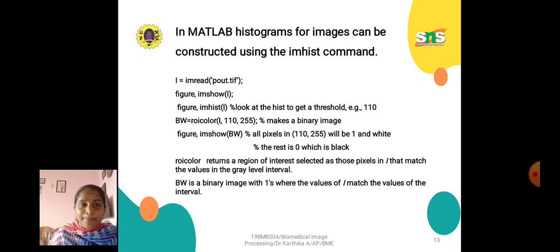We have example MATLAB code for histogram construction here. See here, I equals imread of a TIFF file; they are using a TIFF file for more enhancement. And here we have ROI color, which returns a region of interest. ROI is selected as those pixels that match the values in the gray level interval. And BW is the binary image with ones where the values of R match the values of the interval. See here, all pixels from 110 to 255 will be 1 and white, and the rest is 0, which is black.